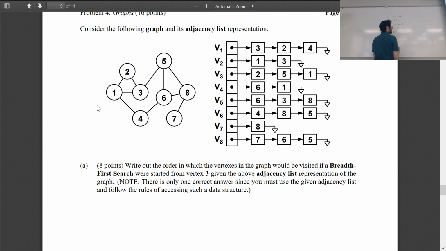Okay. What is 1's first neighbor? 3. Seen it. What's the next neighbor? 2. Seen it. What's the next neighbor? 4. So go to 4. What's the first neighbor of 4? 6. Haven't seen it. What's the first neighbor of 6? 4. I've seen that. What's the second neighbor of 6? 8.